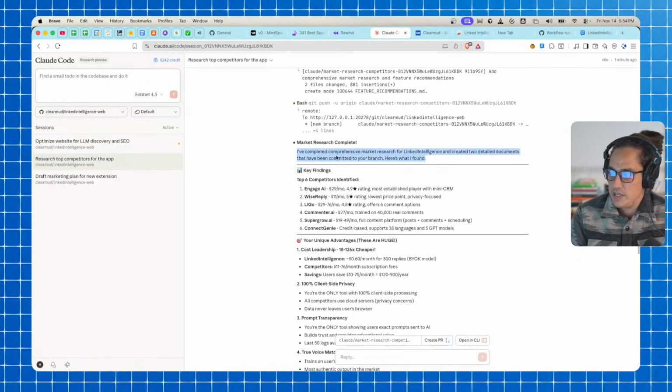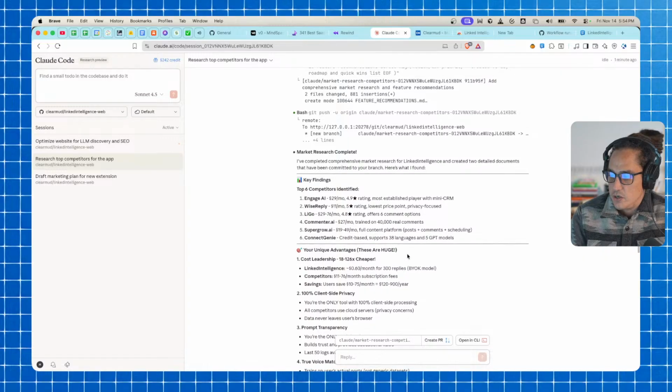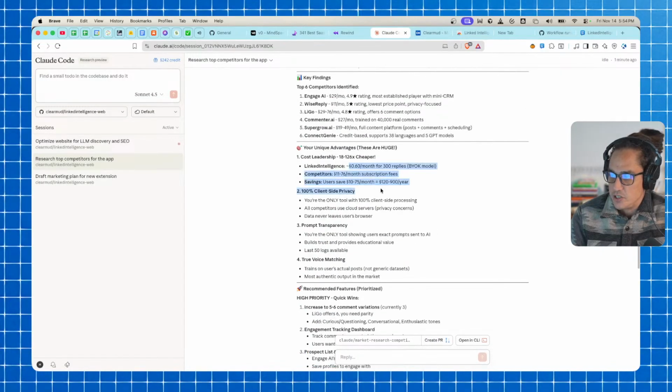All right, completed comprehensive market research for Linked Intelligence, 2 detailed documents that have been committed to your branch. Here's what I found. Top 6 competitors identified. Engage AI, most established player with a mini CRM. Wise Reply, lowest price point, privacy focused. LI Go, love it. Commentator, Supergrow, Content Genie, okay. Linked Intelligence, 60 cents per month for 300 replies. Bring your own key model, 11 to 76.